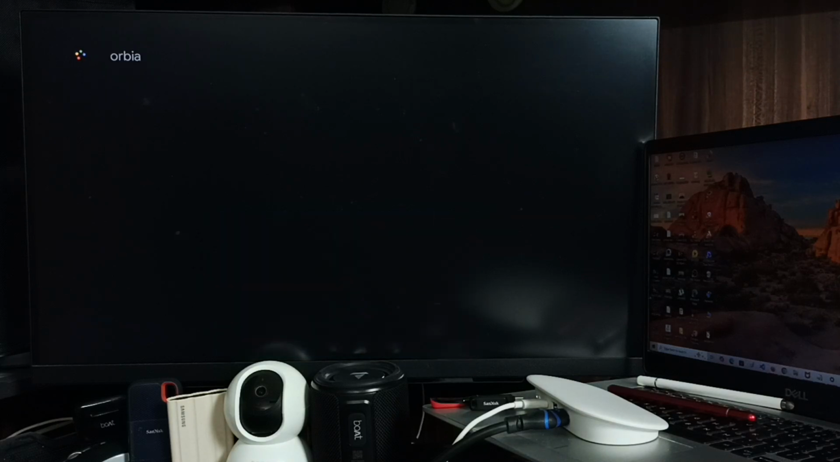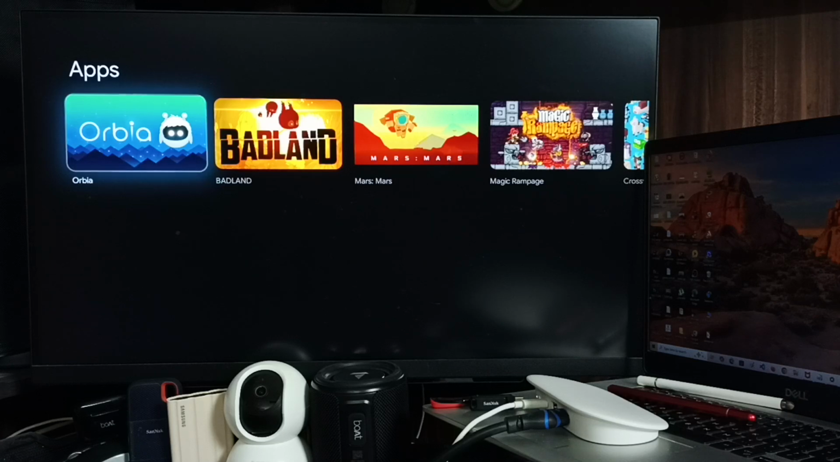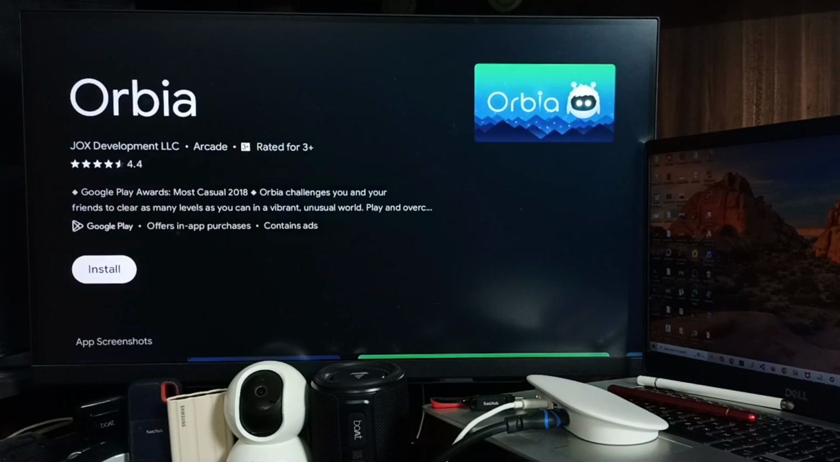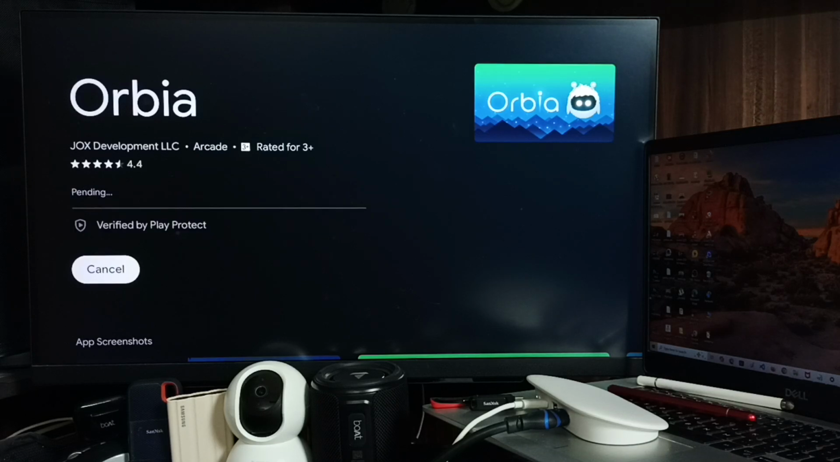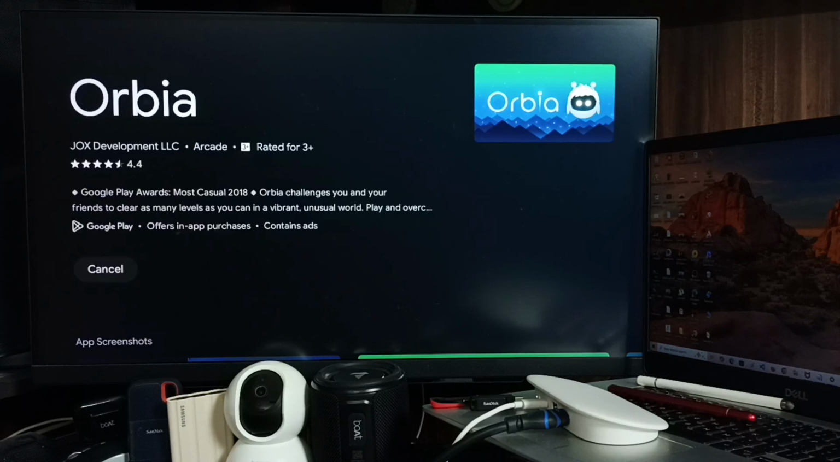Search. See, here you can see that game. Select Orbia. Then select install. See, this way we can install a game. This is method 1. So let me go to method 2. Let me cancel this.